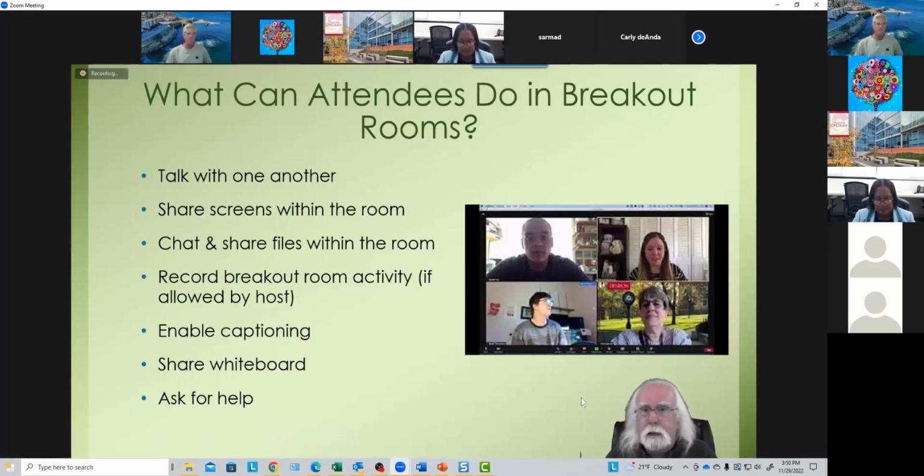And anybody who's in a breakout room can enable captioning for that breakout room, just for that breakout room. You also have the capability to bring up a shared whiteboard, which you didn't used to have in there, regardless of whether the host has enabled screen sharing in the breakout rooms for you. You can still bring up a whiteboard and share it and draw and scribble things to one another.